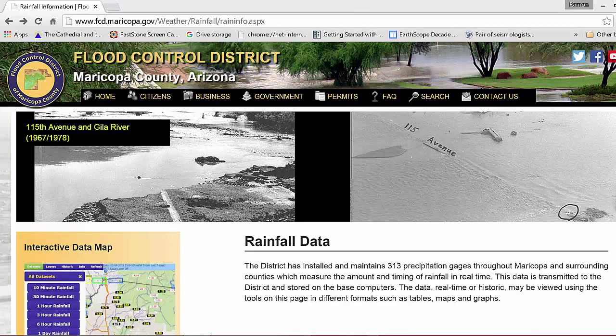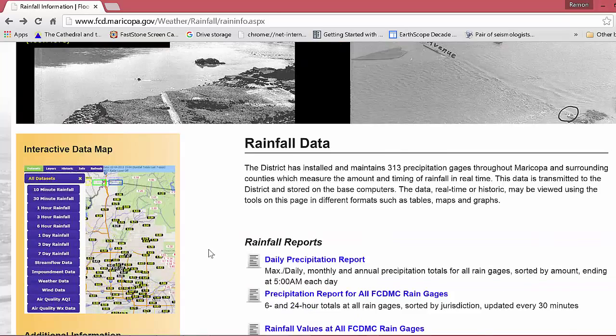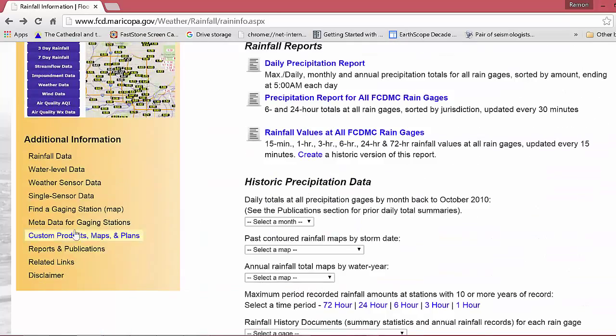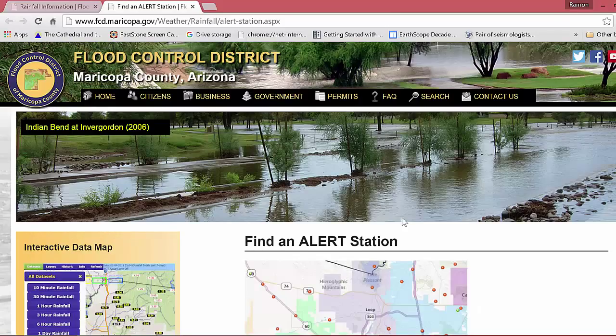Here's an example where we'll take some data from the Maricopa County flood control, which will be a text file of precipitation, and pull it into Excel and manipulate these data. So here's the website, and if I go to this rainfall data page, I can find a station.